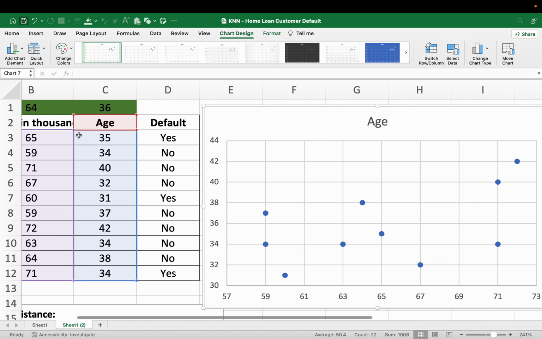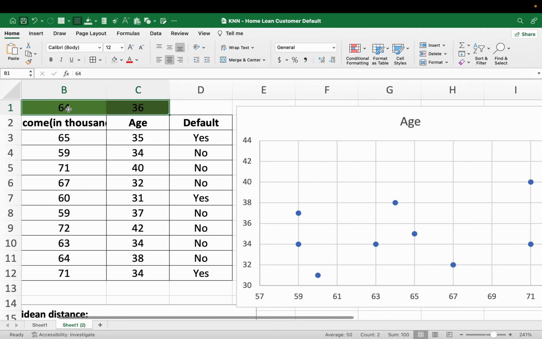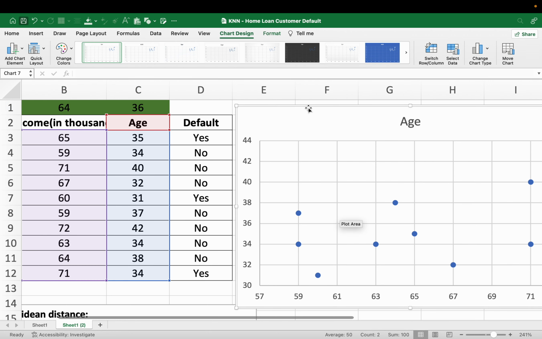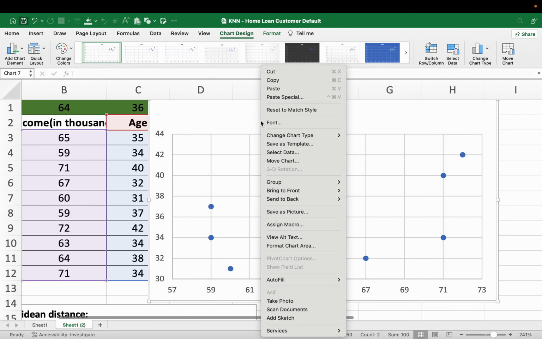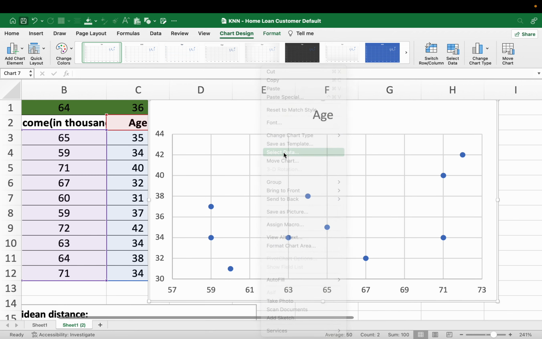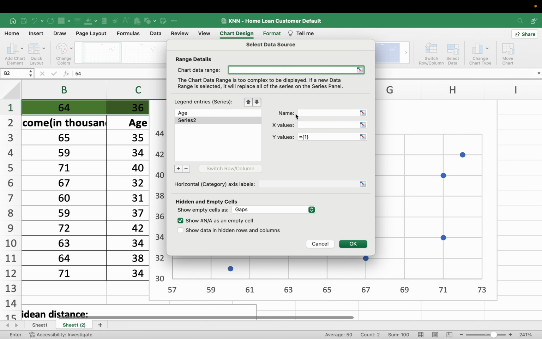Now this graph represents our reference set. The next step is to add our query point here. We also want to add these 2 points in green cells, and for this purpose I will click here and use a function called select data. So this is select data. Click on that, and here I will add, let me call it query point.